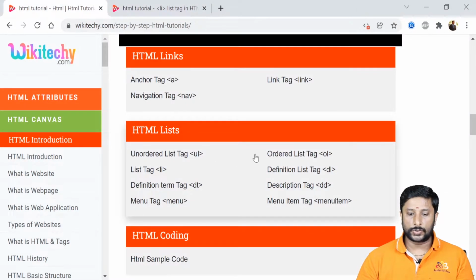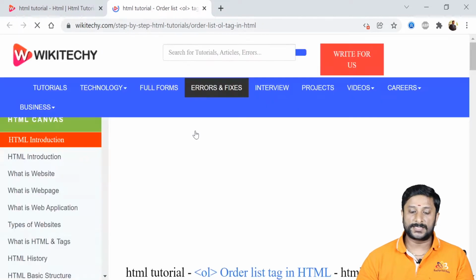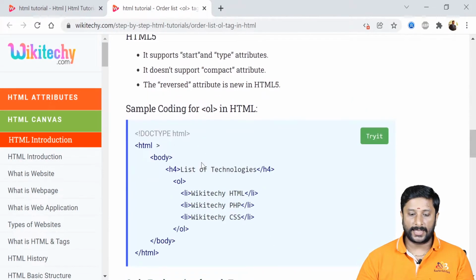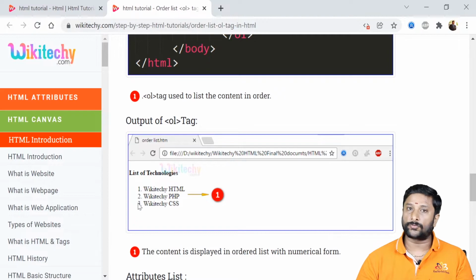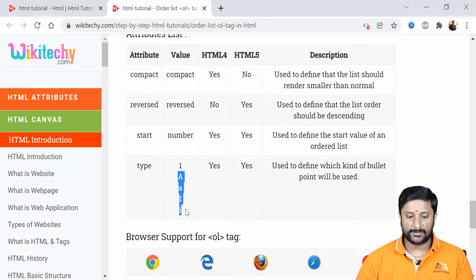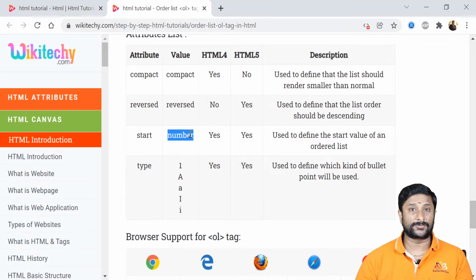Over here I can show you the ordered list where I want only numbers. It can be specified with the OL tag. Here is the OL tag, and you are able to see the default is 1, 2, 3, 4. I can also have other options like specifying the type, reversing it, and specifying the start number. Sir, from 10 I want to order it. You can specify the start number also.